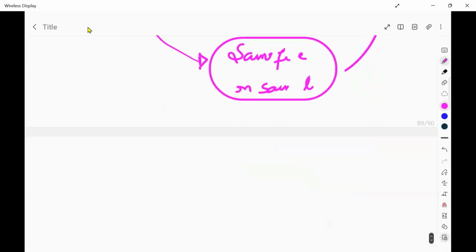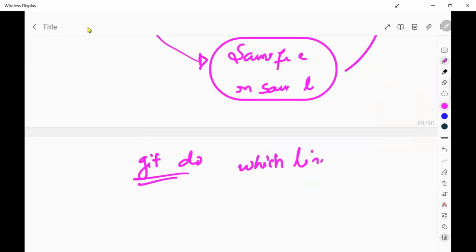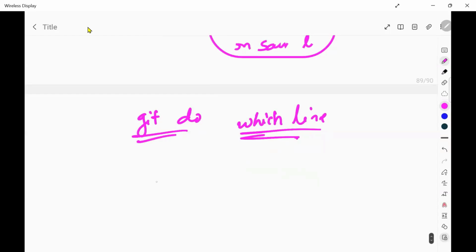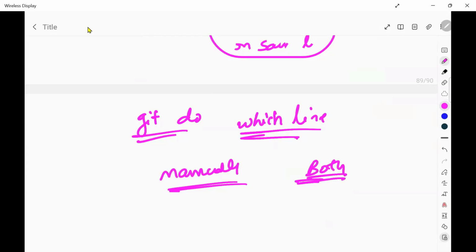That is, your Git doesn't know which line to keep. That is, from which line, which user it has to keep and which user it has to delete. Your Git doesn't have that intelligence. So at that time, you need to manually speak to each and every individual, both developers, and you need to decide which one has to be there and which one has to be deleted. That is what the merging conflict is.